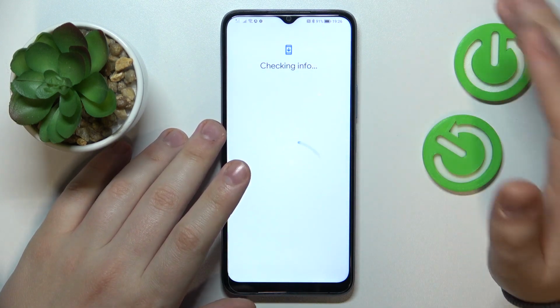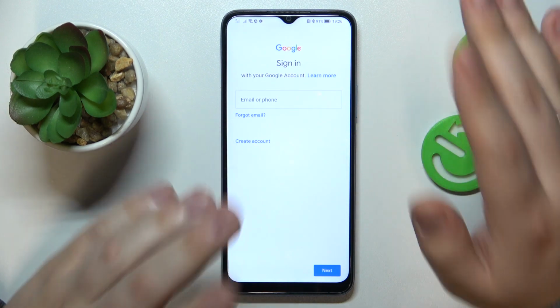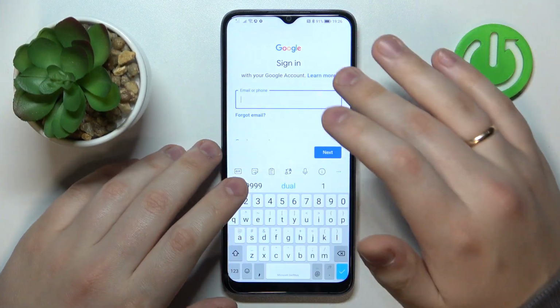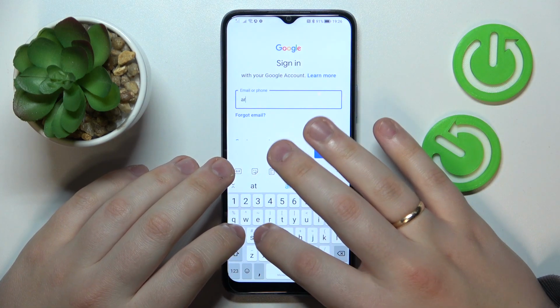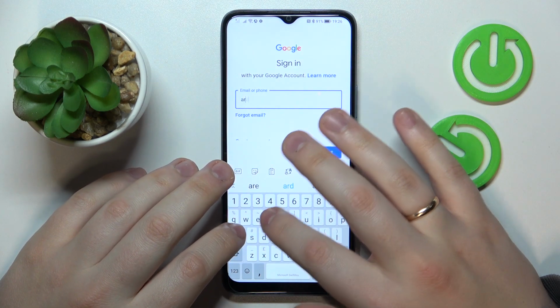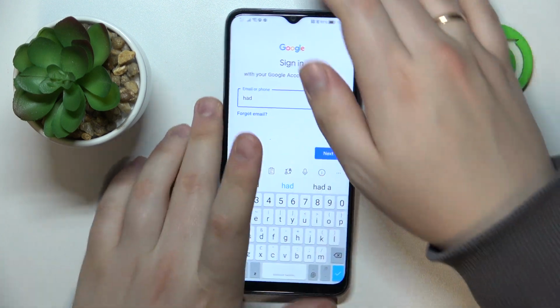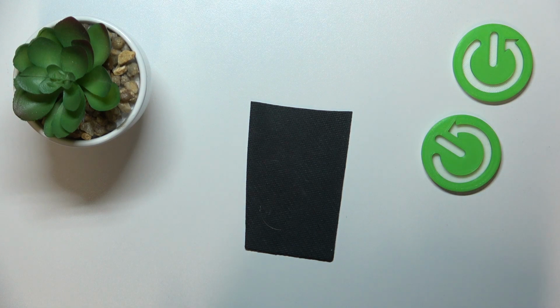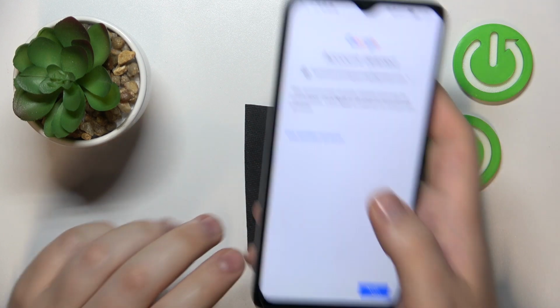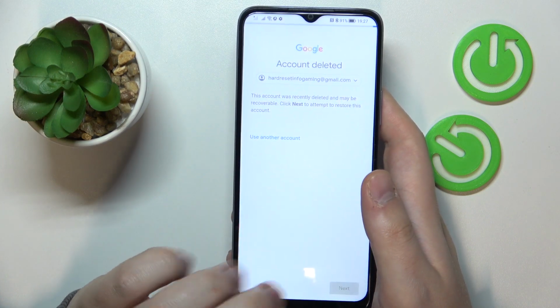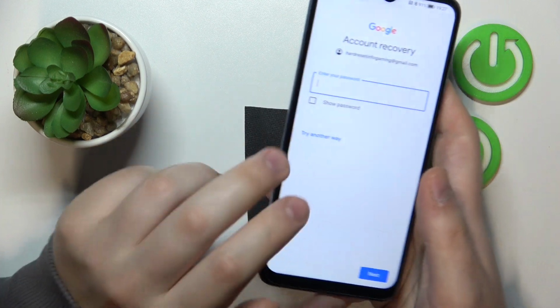You will just need to sign into a Google app, or Play Store in particular, or any other Google app or service will do. You will need to sign into it with the said deleted Google account. So type in the email address or login. Okay, let me do that off the screen, since it will be way quicker. Then you should get the following message confirming that this account was recently deleted and may be recoverable. That's exactly what we are looking for.